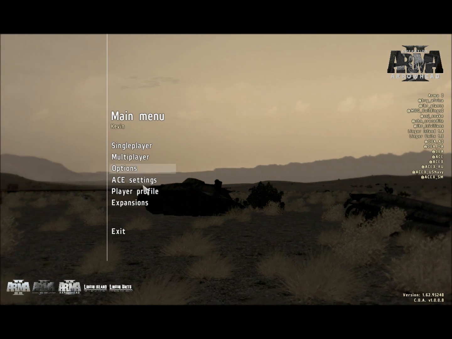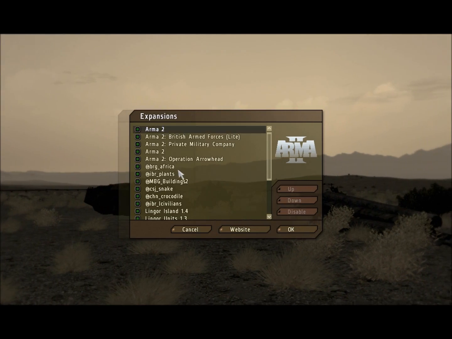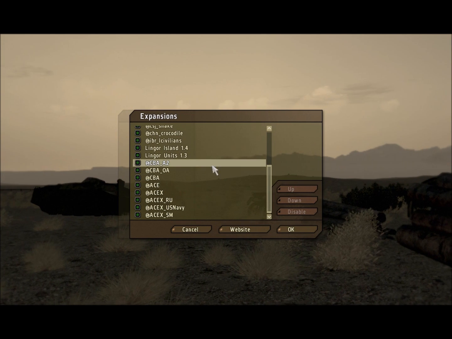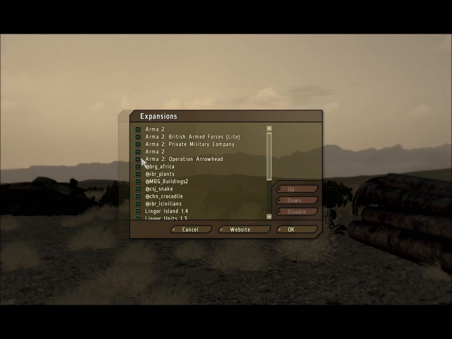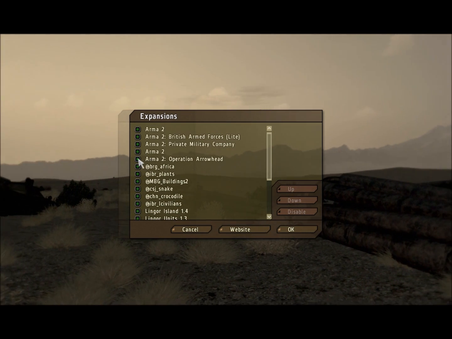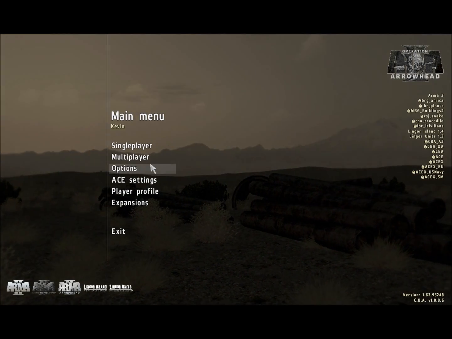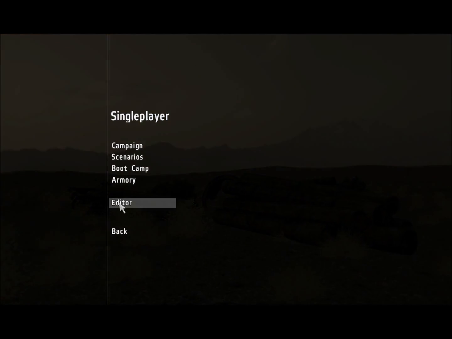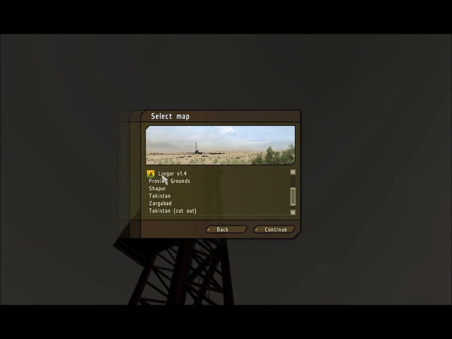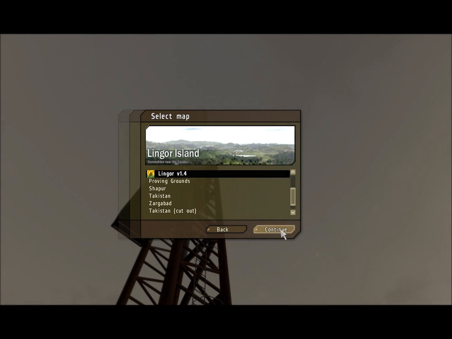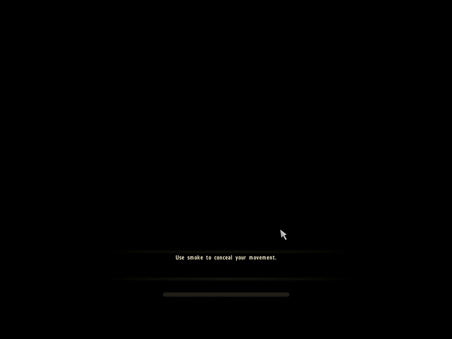What you'll want to do is go to expansions down here and make sure that everything's enabled. If it's not, just click on it and make sure that you can select it, enable. Make sure everything's highlighted green, basically. That's important to do. After that's taken care of, you can go to single player editor. You should see Lingor v1.4, or depending what version it is at the time that you watch this video. It should still be 1.4 for those of you who are watching it when it first comes out.